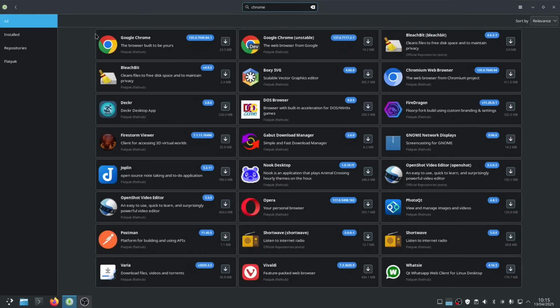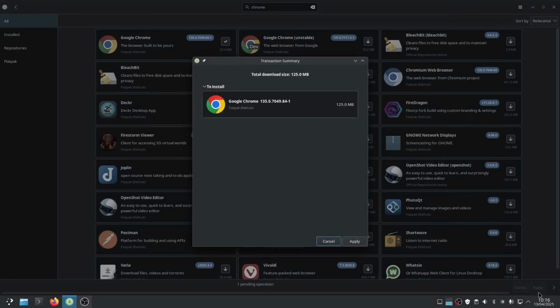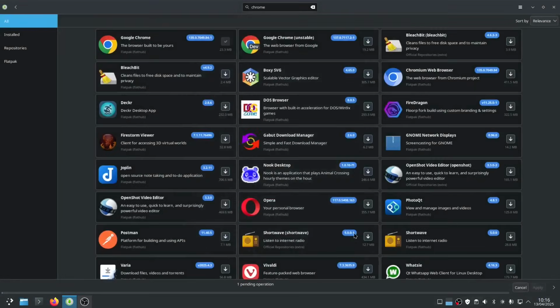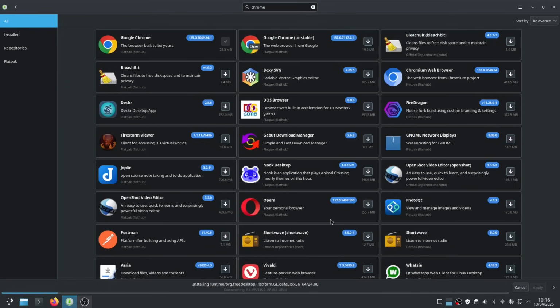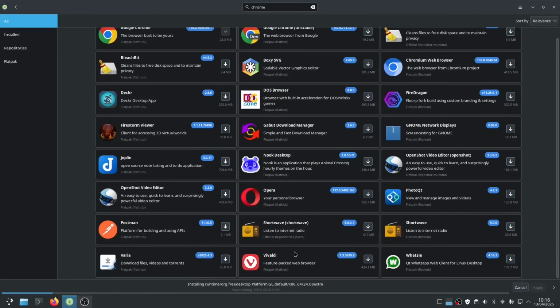I exited out and then reopened the application, and now you can see if I want Chrome for instance, I can now just check that and click apply. I'm going to apply again, enter my password, and you can see where it's coming from. You can see that's coming from Flatpak, which is what we enabled, and you'll see there's other web browsers available and actually other applications. So there's a WhatsApp client.